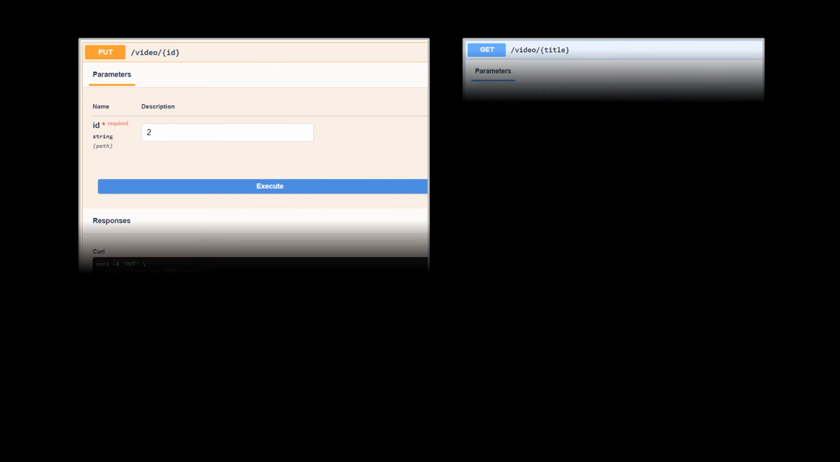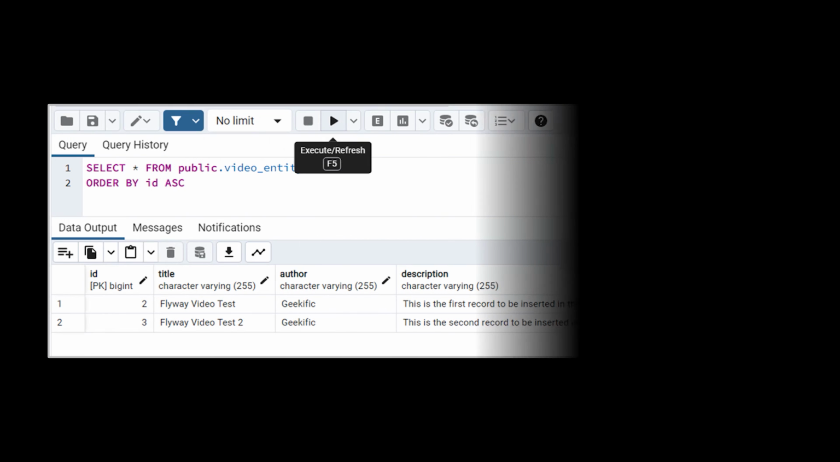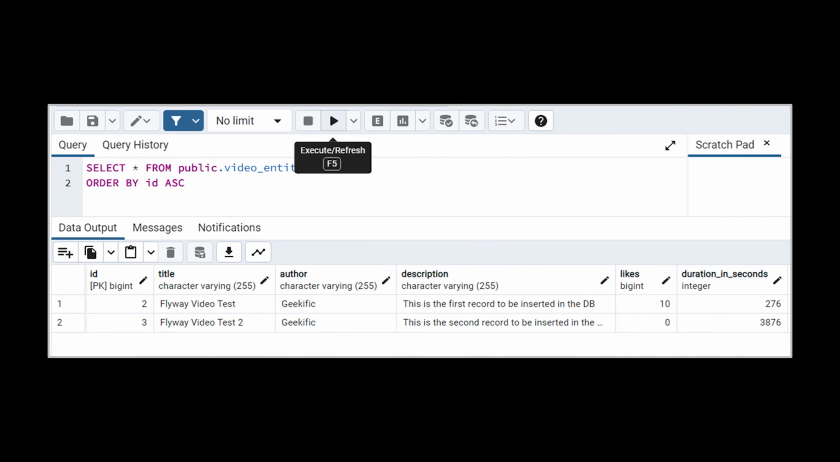Finally, to tie everything together, navigate one last time to the Swagger UI and attempt to make use of the APIs we previously exposed. If we hop back to pgAdmin, we will see that the record we previously inserted and the one we just inserted are still there and will remain, allowing us to make use of them in future instances of the application.